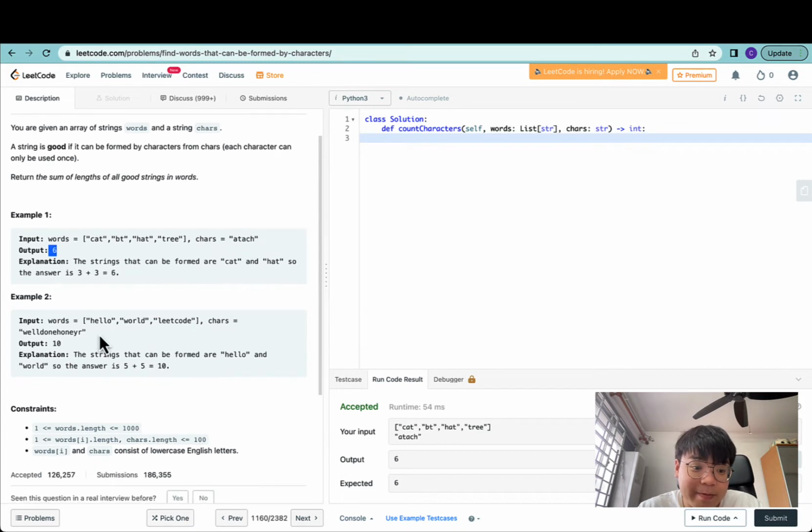For the second example, we have words equals to hello world Leetcode, and chars contains well done honey. So in this case, we can form hello. H-E-L-L-O is present here, so hello is valid. World, similarly we have W-O-R-L-D, so world is valid. For Leetcode, we have L-E-E, but we do not have T, so Leetcode is not valid. In summary, for the two words that are valid, the sum of all characters is 10, so we output 10.